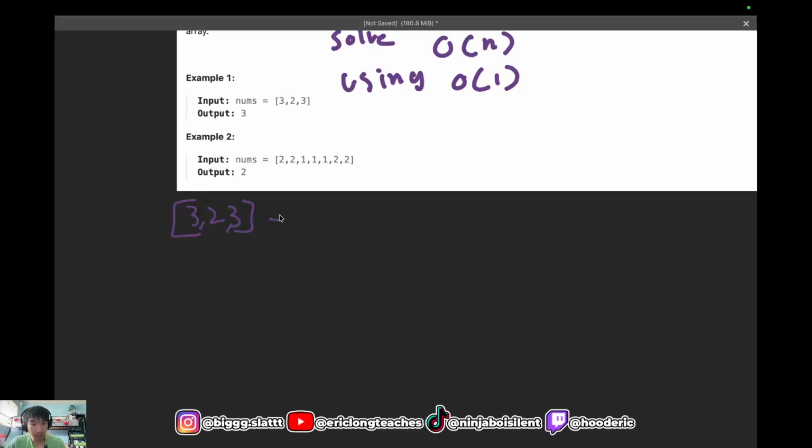We just want the number which shows up more than n divided by 2 times. So n would be equal to 3, and we have to find the element that shows up more than half the time. In this case, 3 shows up 2 times, and 2 is greater than 1.5. So that's why we could go ahead and return 3.